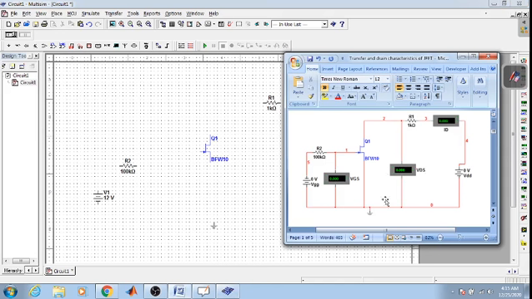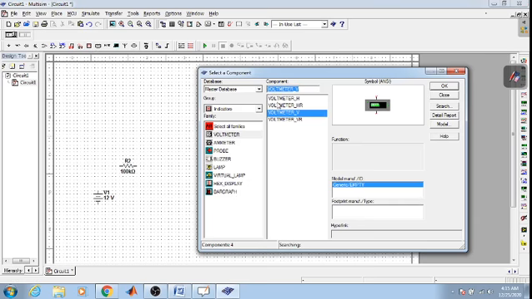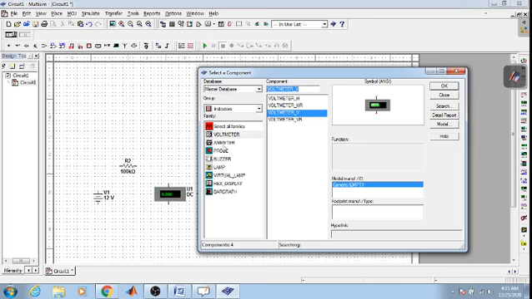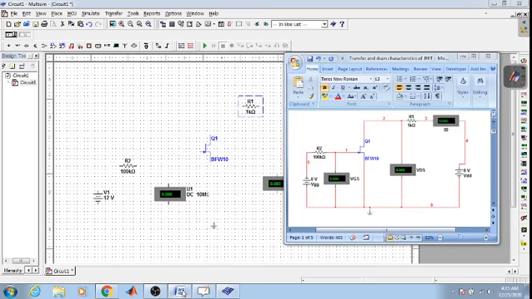Now all the components are available. Now we require meters. We require two voltmeters and one ammeter. So go to place indicator and pick one voltmeter vertical and place it at this location. Again select another voltmeter vertical and place this at this location. Then select the ammeter horizontal and place it at this location. Now all the components are available. Now we need to join them.